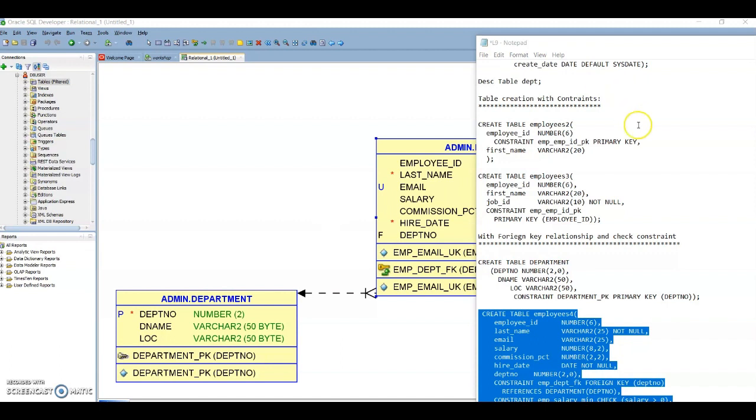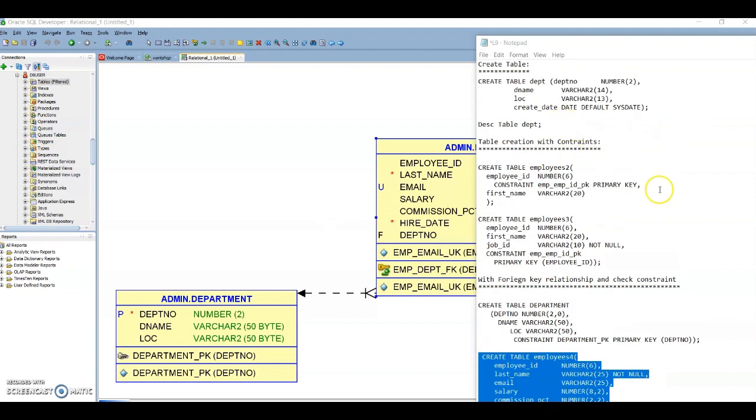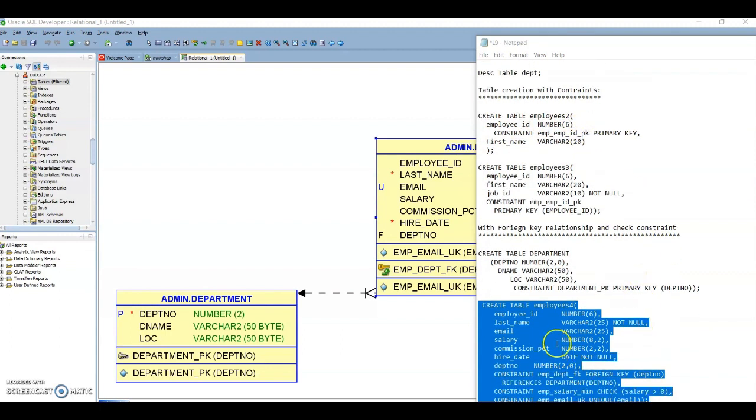So you can practice the others. For example, in this table it is a primary key. If you are creating this table, then the employee table will have a primary key, whereas for the employee, as per the script, we have not designed any primary key.